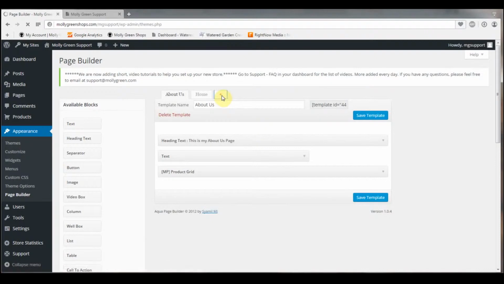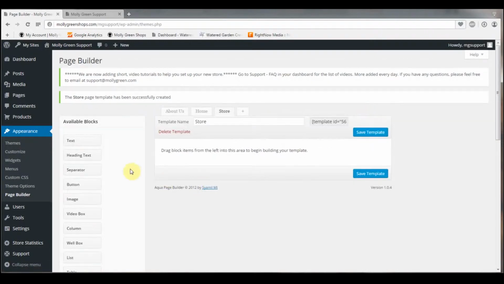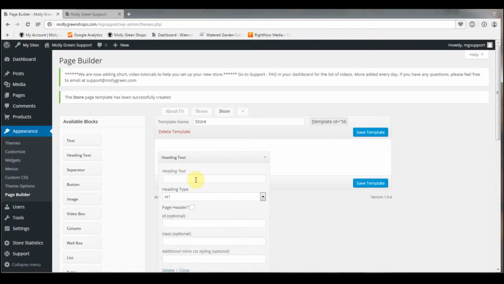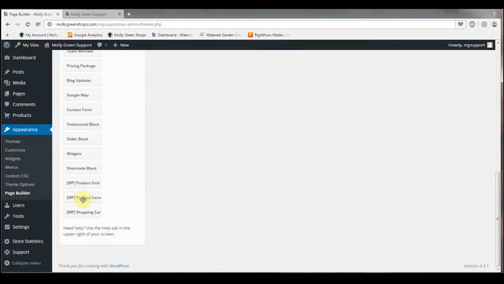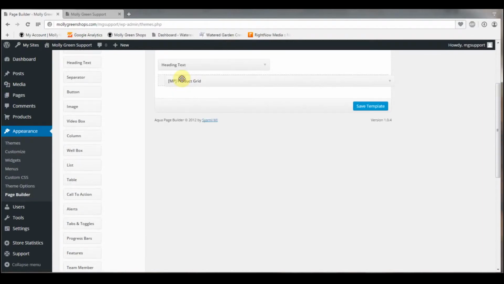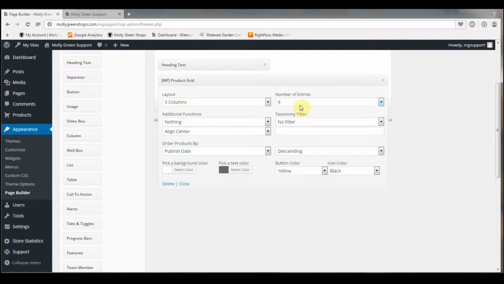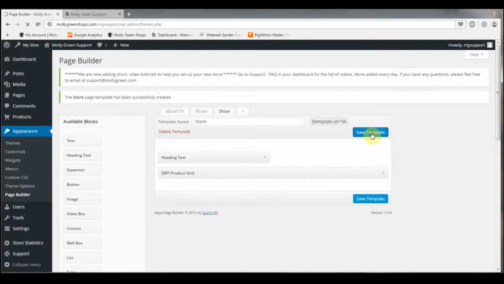So we're going to click the plus button to add a new template. We're going to call this one Store. I'm going to click and drag and have a header block that says Welcome to my store. And then you can bring your products over by grid or carousel. I'm going to bring the grid over. And in this you can change your layout, number of entries, your filter, all those different kinds of things. You can read through, figure out what it is you want to have and what you want to show. I'm going to leave them as is. I'm going to click Save Template.